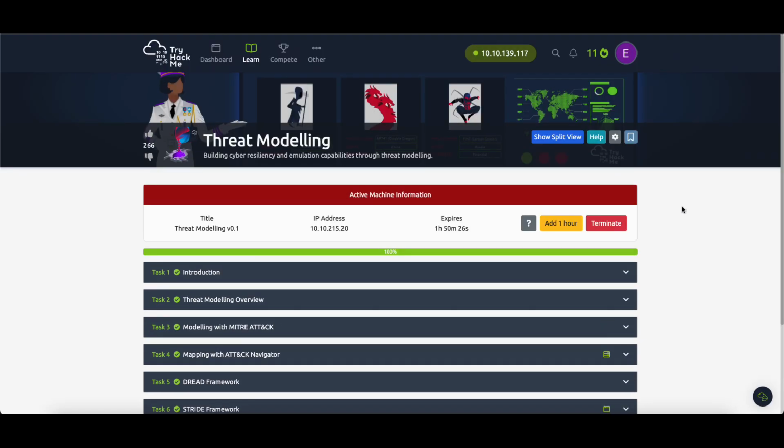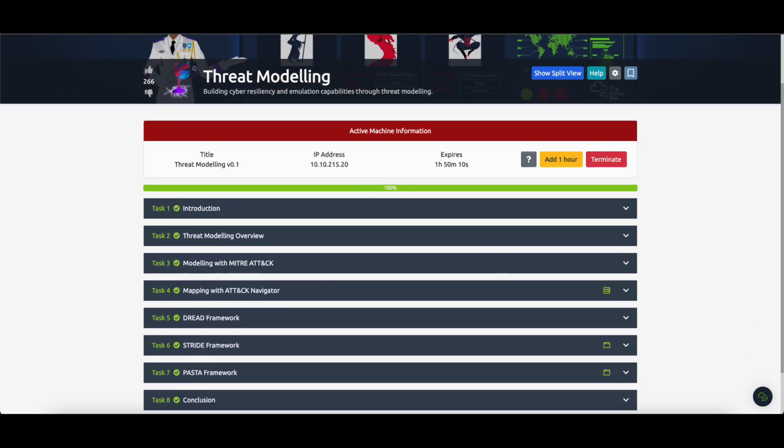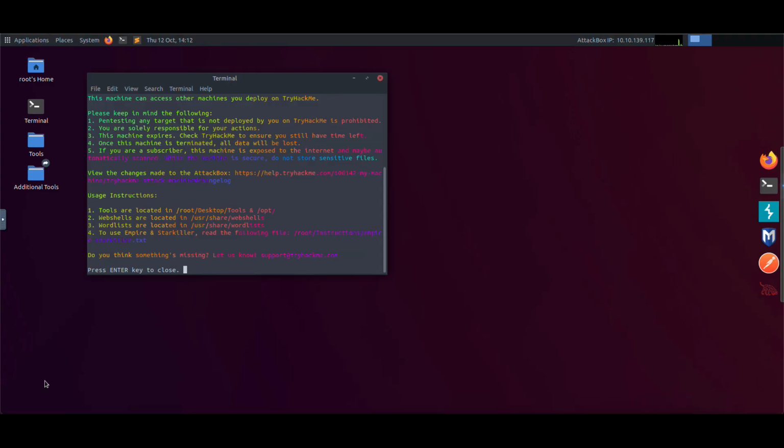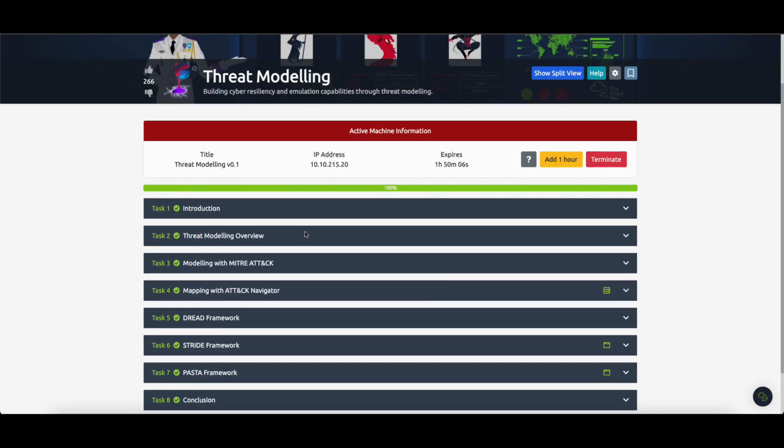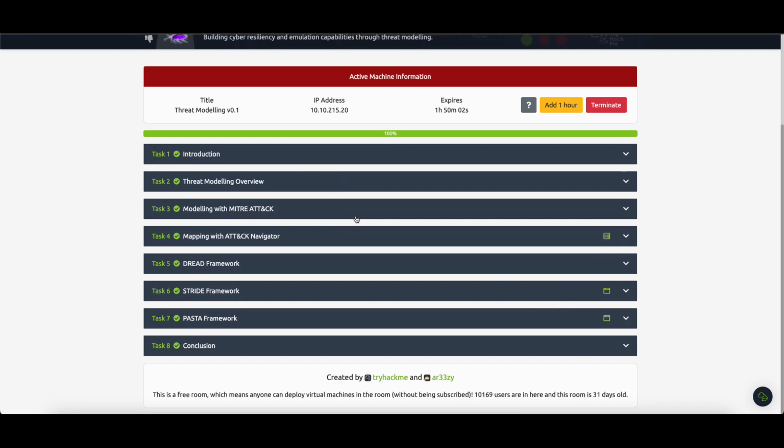Hello everyone, welcome again. Today we are going to solve the Threat Modeling room of the Security Engineer path. To solve this room, you can run your AttackBox and then split it to another screen to make it full screen. And that's all we need. Now we can begin.